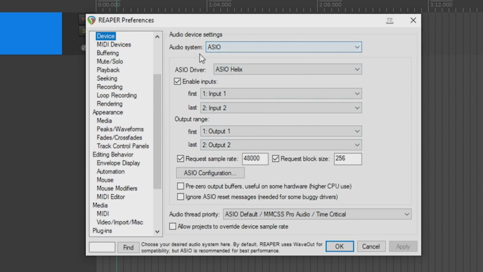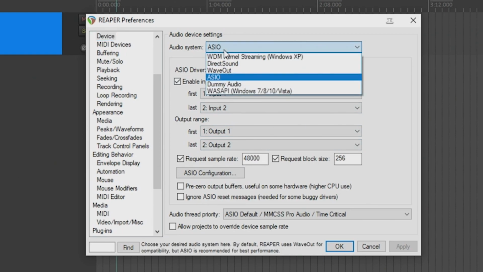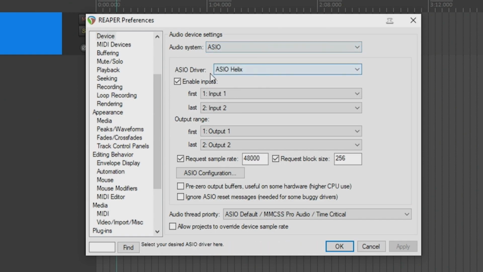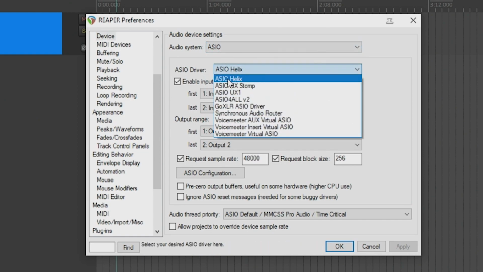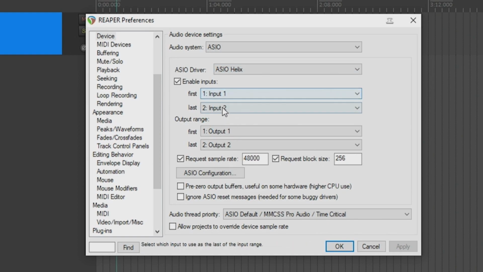So the audio system I'm using, the driver is ASIO. You can have these other ones. The device I have is the Helix. It runs off ASIO as well, which is just a nice low latency audio driver. Input 1, input 2, output 1, output 2, we're good there.